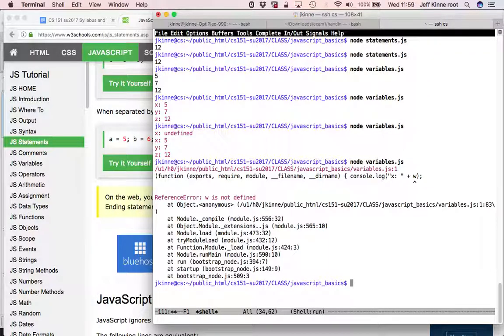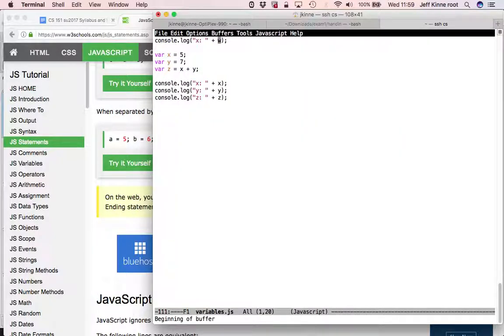Okay, so there's an error, and this error message in the end says ReferenceError: w is not defined. And there's a trace here of all the different stuff that was going on when it was trying to run the program. The topmost one is variables.js, line 1, column 83. Well, there's line 1. Okay, there was the w. So if you have a variable that doesn't even exist in the file, it gives you an error. If you have a variable that's not defined yet, it says undefined.